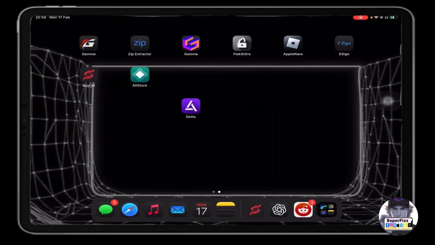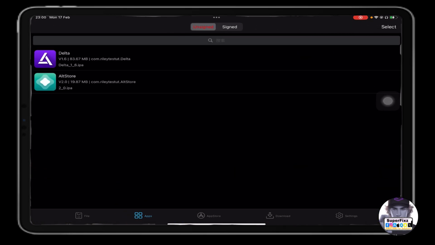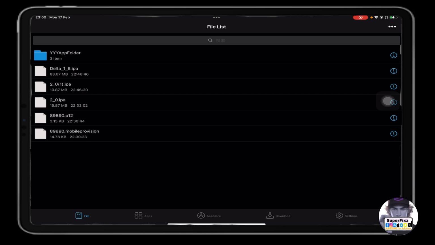Once you have downloaded, you need to have an app called ESign or Scarlet or FlexStore to actually be able to install it. And if you do not have this app, I have made a bunch of videos already about how to install it. You can find the videos in the description below. It's really easy. The step-by-step tutorial I have shown in my other videos, so go watch it and come back, all right?